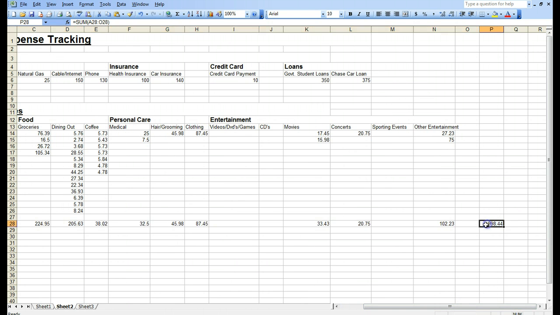We spent $998 of our $3,000 in a month on our flexible expenses. Okay, so our flexible expenses are done.